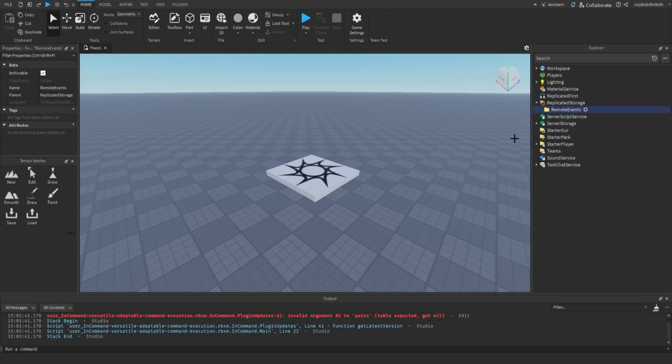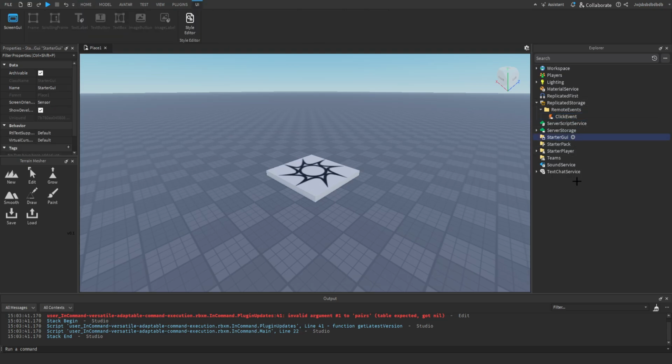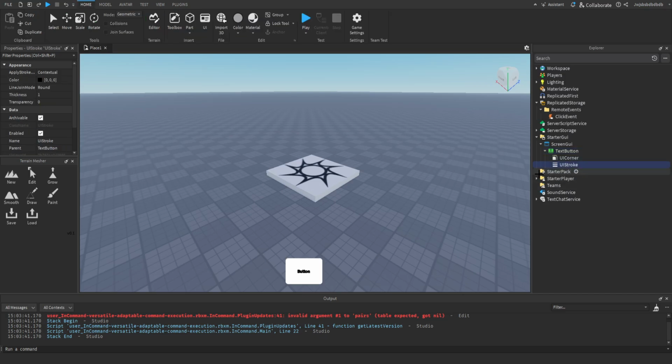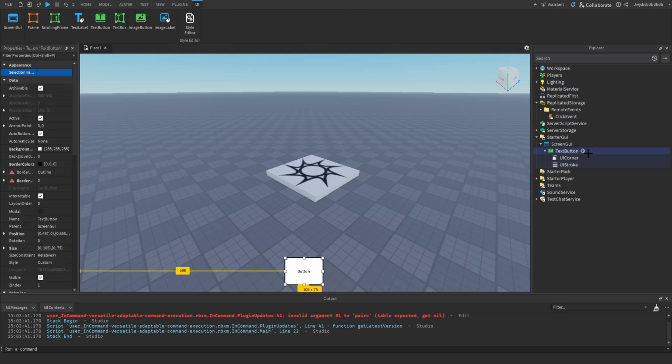Then add a remote event and name it click event. Then you're gonna make a screen GUI in starter GUI and add a text button. You can also change it, but it needs to be a button. So I'll just do this real quick, just something simple. Then I'm gonna add a UI stroke and change this to border.